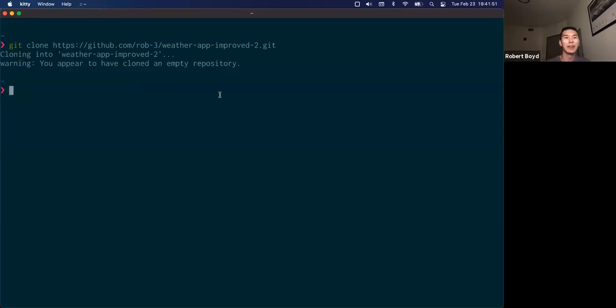Okay, it's warning us we have an empty repository, but that's fine because that's what we expect it to be. And the nice thing about setting up your project from GitHub and then cloning it down is it handles connecting GitHub to your repository without you having to manually do it, which is really nice.